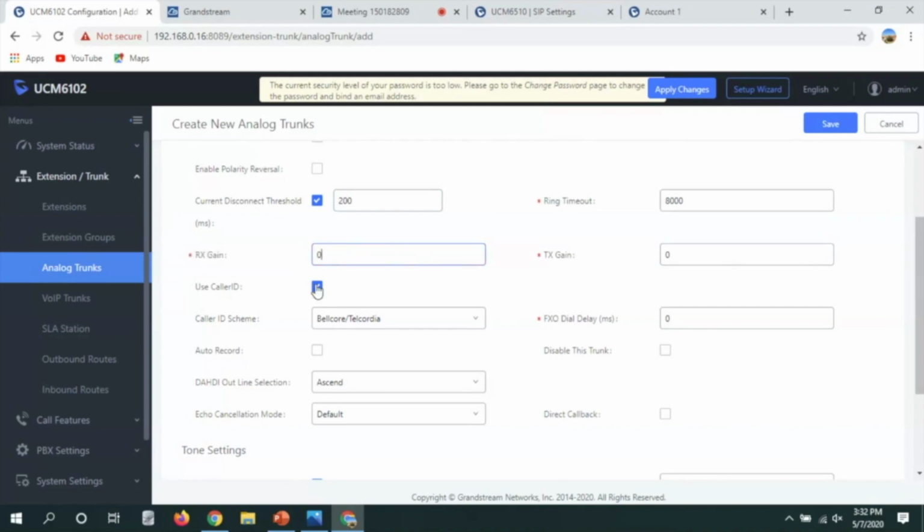Use caller ID by default is checked. In some cases, use caller ID can give you a hard time, especially when the POTS lines do not carry the caller ID in the call. So when you have use caller ID checked, the UCM is going to wait for the caller ID before it sends the call to the user.